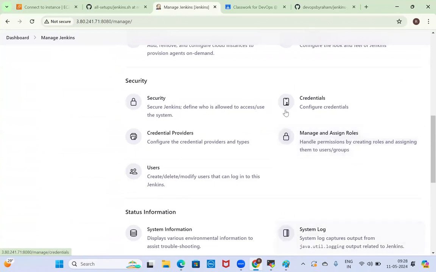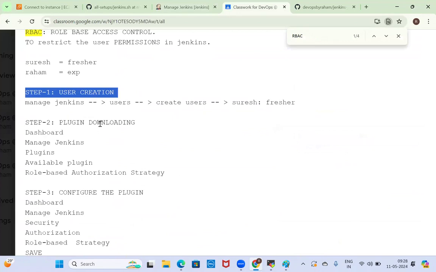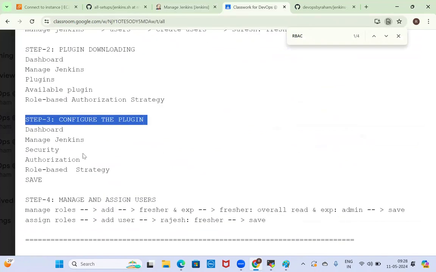Okay. So now again, I'm recapping everything. Step number 1, creating the user. Step number 2, downloading the plugin. Step number 3. So step by step I have given here. So for the practical part, you need not worry about anything. You can see the notes and you can practice parallelly.